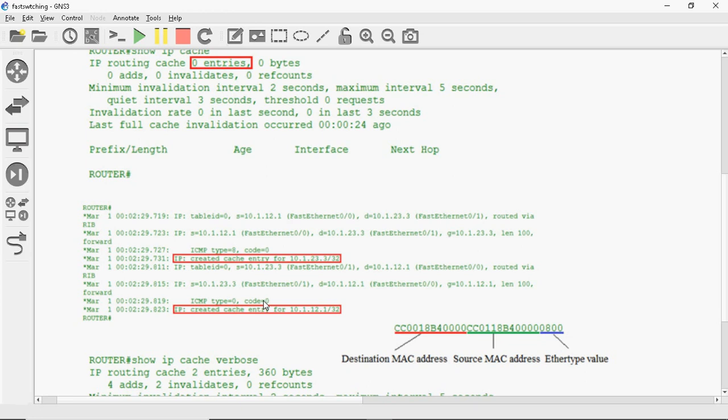The next packet will be sent through the cache. Here we can see the first packet working like process switching. The source IP is 10.1.12.1, which is host A's IP, and the destination IP is 10.1.23.3, which is host B's IP. In the router the packet is received on FastEthernet 0/0 and routed via RIB. Routed via RIB means routing information base, that is the routing table.